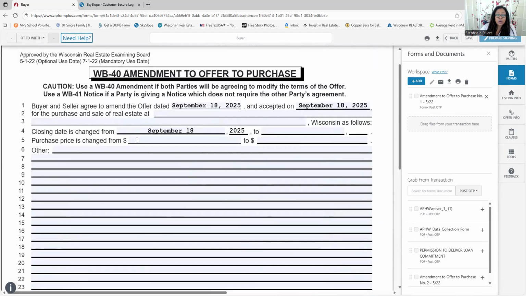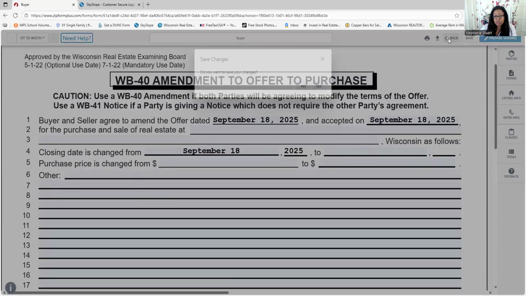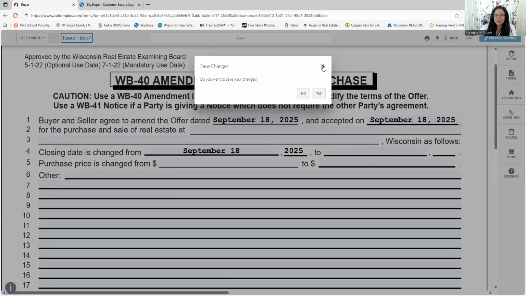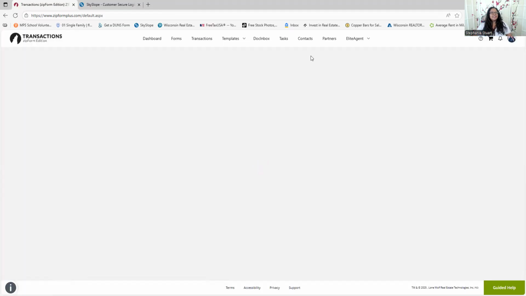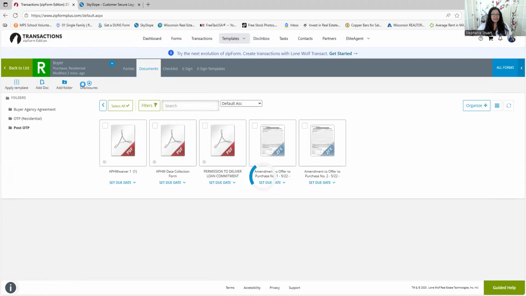If you're going to do a purchase price change or a seller's credit change, I would do that on another amendment. There is no limit on how many amendments you can do, but I would do it on another amendment just to save you some trouble and stress later. Trust me, do it on another amendment. So now that is the buyer side.